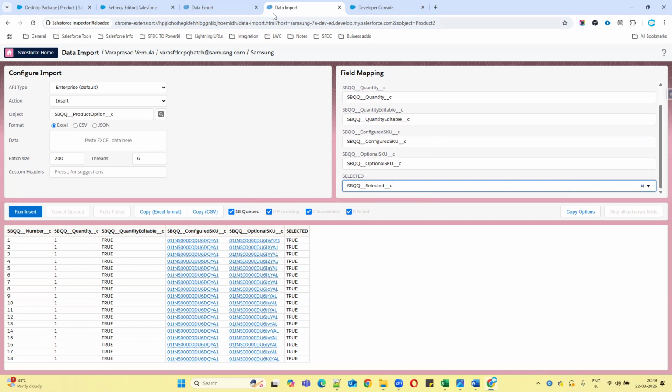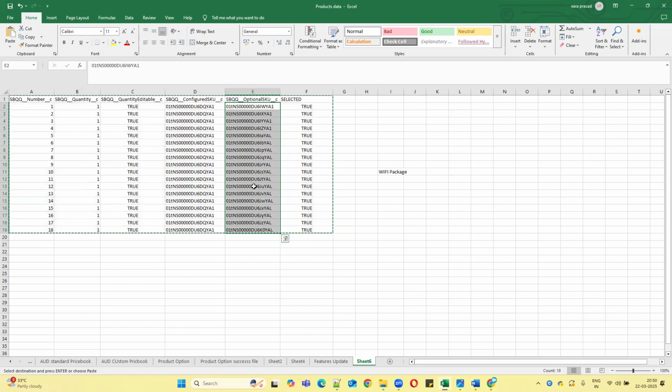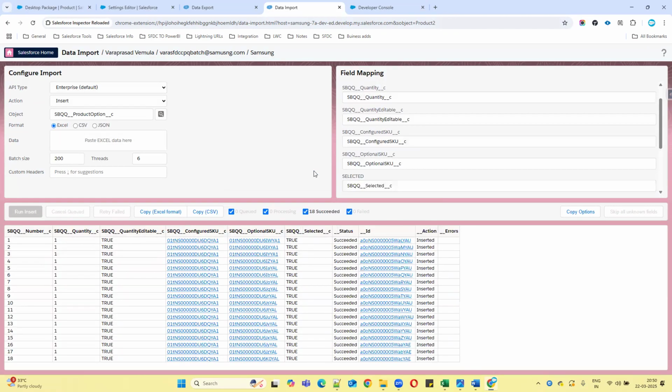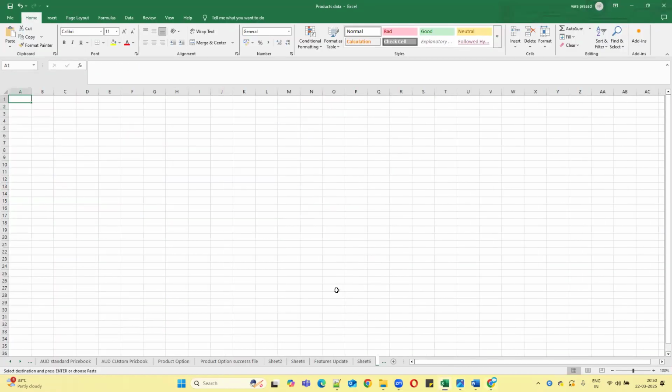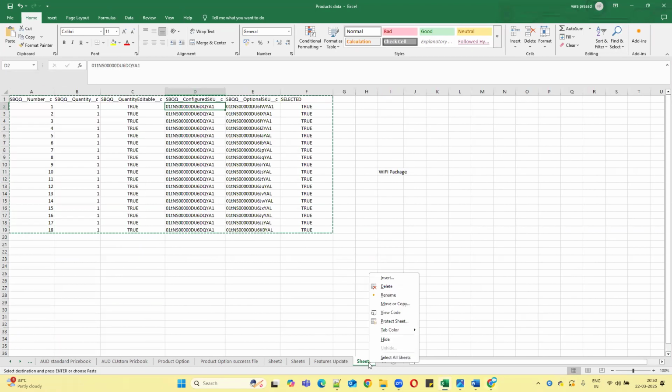If you are following my confusion, are you inserting or updating now? What are we doing now? New options. Okay. New options, right? So that is the reason we need to insert. Yeah, insert only. New options under which bundle? This bundle. That's it. So click run insert. Inserted, right? Just copy this one for future reference. Okay, this is the Wi-Fi package.